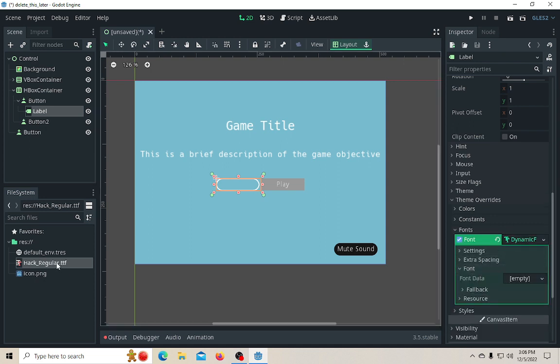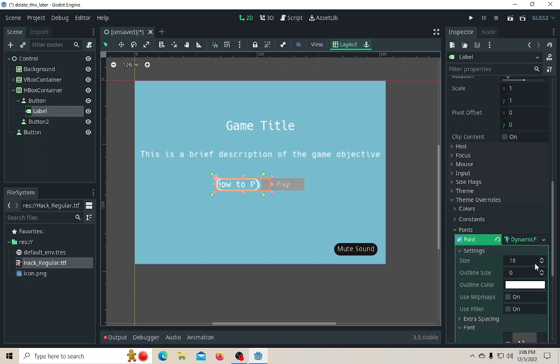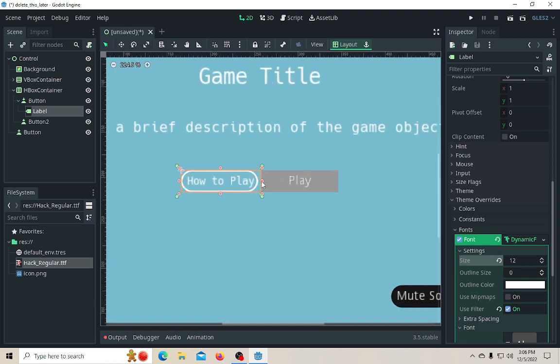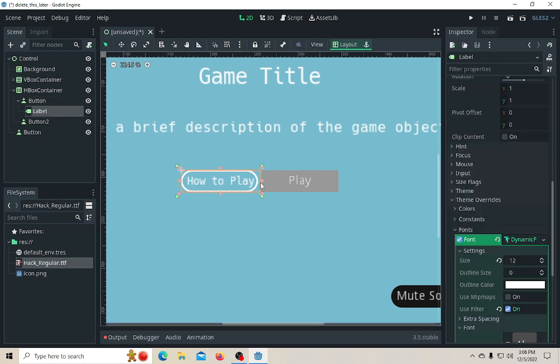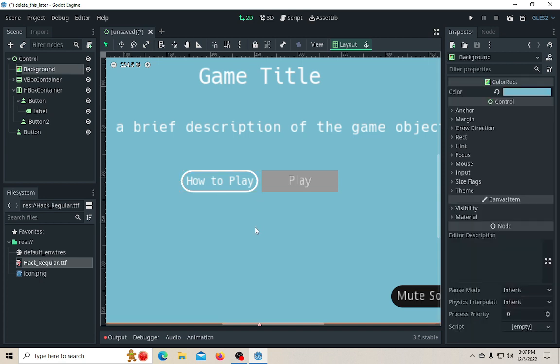I'm just doing the same thing as I did earlier. And the settings, that's way too big. What are you doing to me? I just filter it. It looks a little bit better, I guess. 12. As I can see, our label has gotten bigger than our button again. A little bit bigger in the anchors too. Okay, so this looks pretty good.